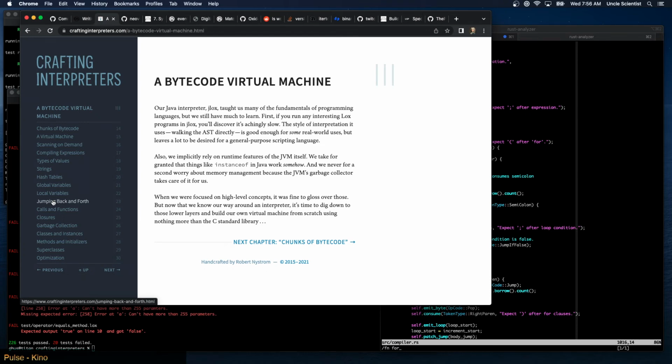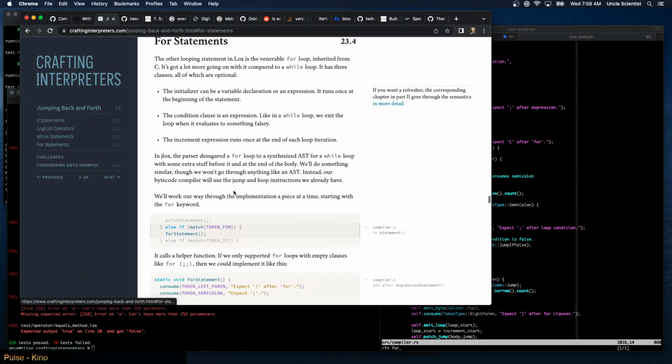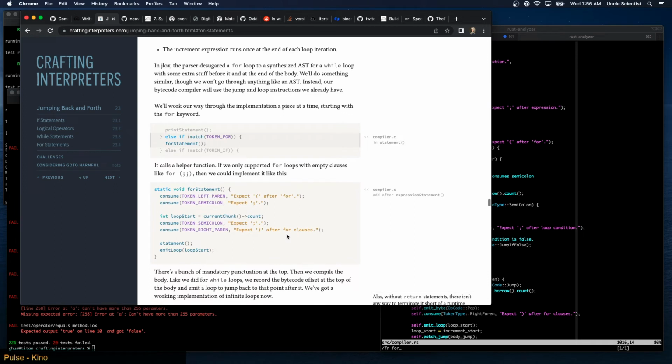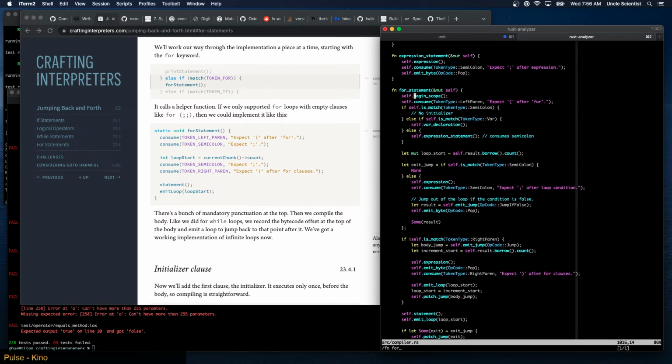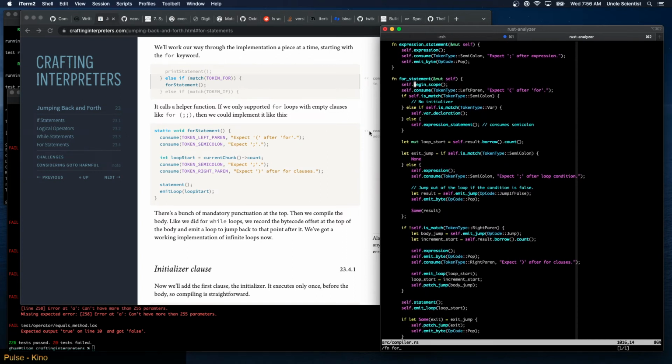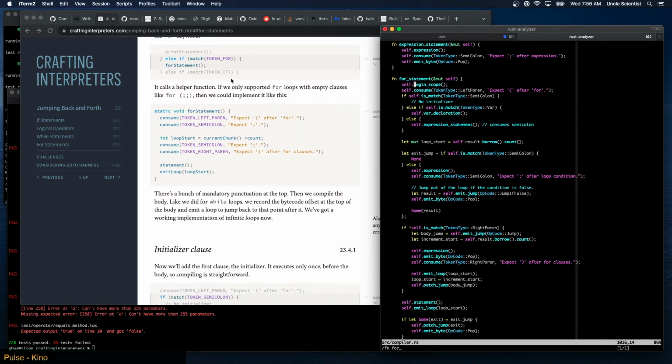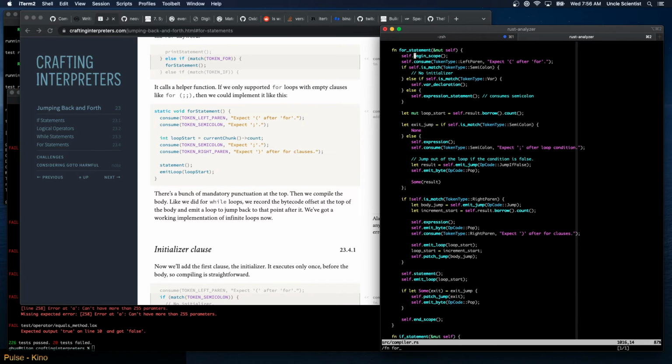Jumping back and forth. Maybe it's in here. Yeah, for statements. All right. So this got built up out of the while loop code, so this is going to be a little awkward to go through. But we do have a begin scope here, and there should be an end scope right there. So it could be that I have the begin scope in the wrong spot. No, because we got the for, we begin a new scope, and then we have this.